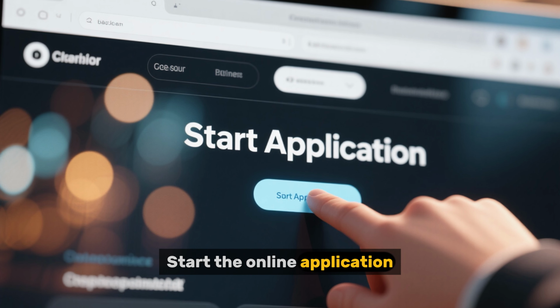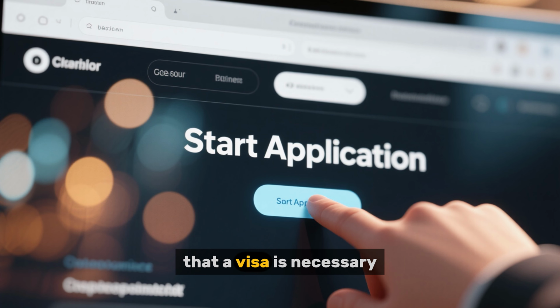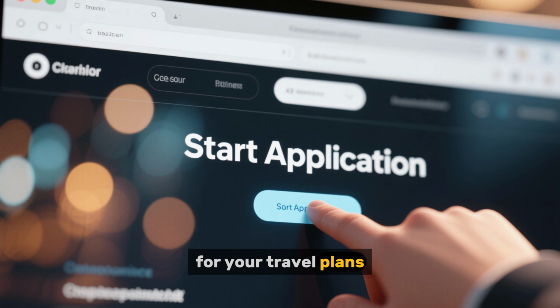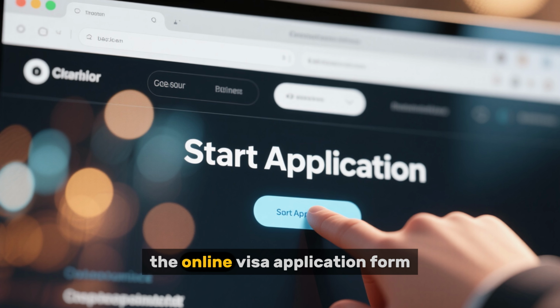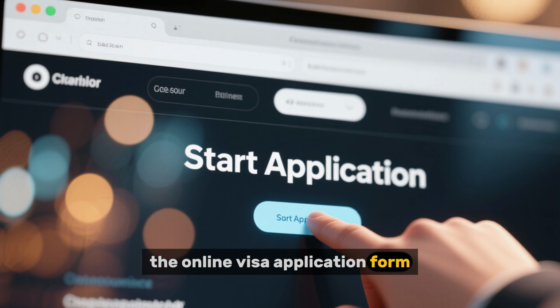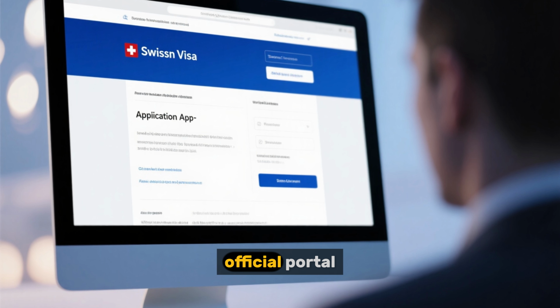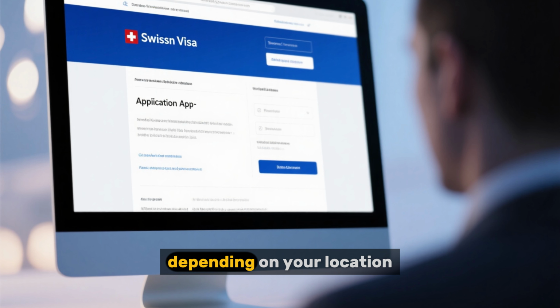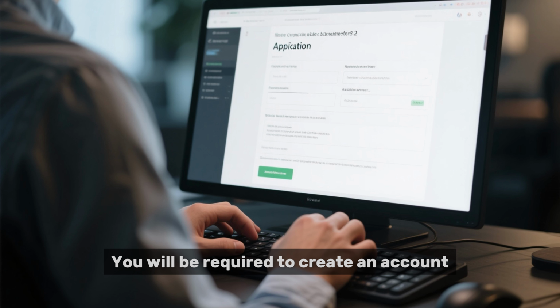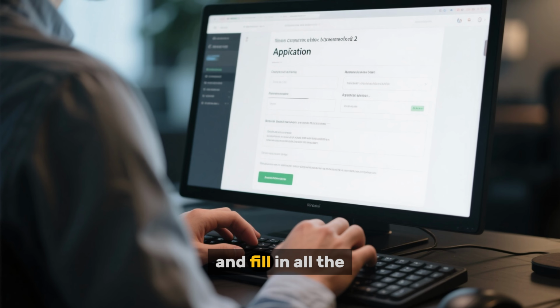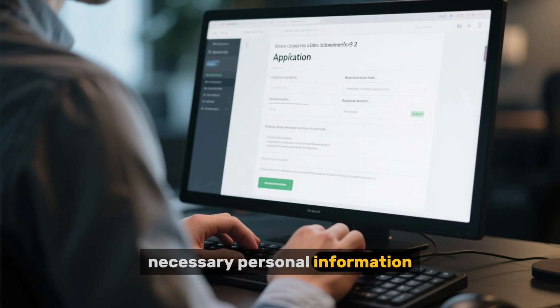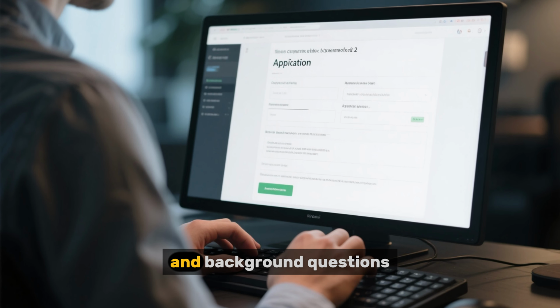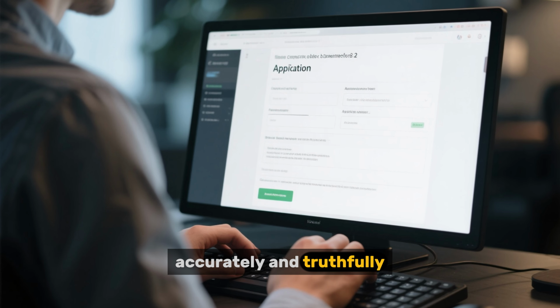Start the online application. Once you have confirmed that a visa is necessary for your travel plans, the next step is to complete the online visa application form. This form is typically available through the official portal designated by the Swiss authorities, which may vary slightly depending on your location. You will be required to create an account and fill in all the necessary personal information, travel details, and background questions accurately and truthfully.